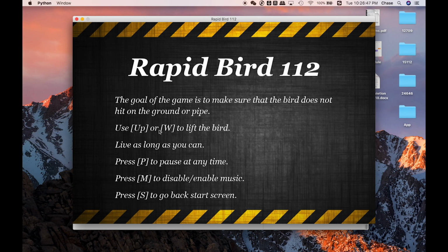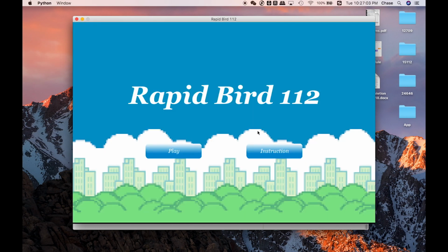We just use up or W key, or just left click the screen to leave the bird. The goal is to leave as long as you can. And we can pause anytime. We can turn off or turn on the music at any time. Let's go to the start screen and start to play the game.